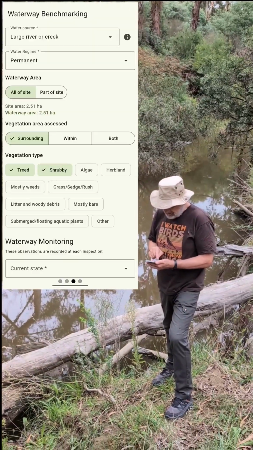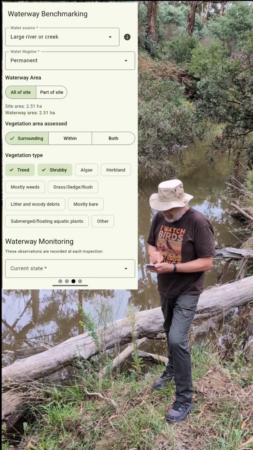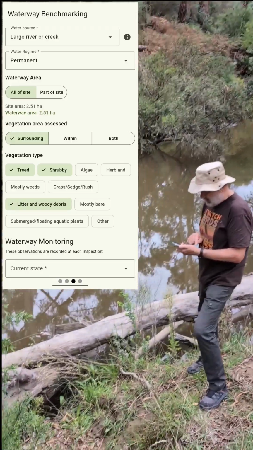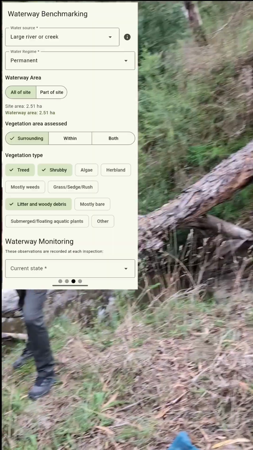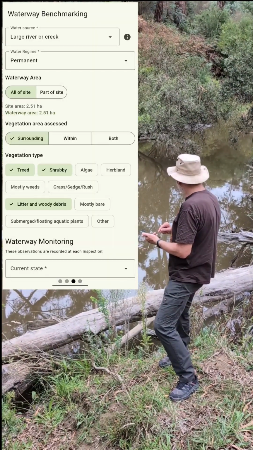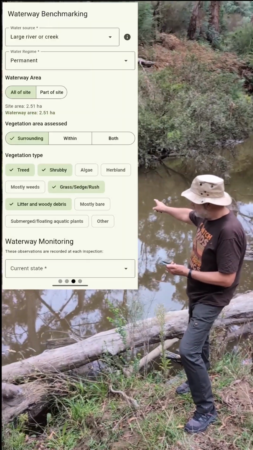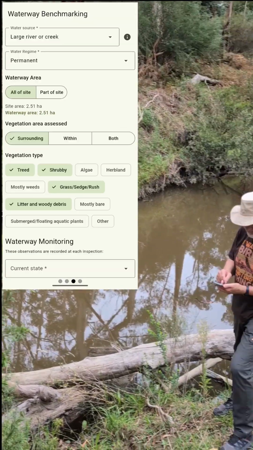And it's got a fair bit of litter and woody debris. And I think they're going to be the main things there. So you could put others if they were there. Grassy sedge. Yep, there is a bit of grass and sedge as well. You can see down there, there's a little bit of river bulrush.